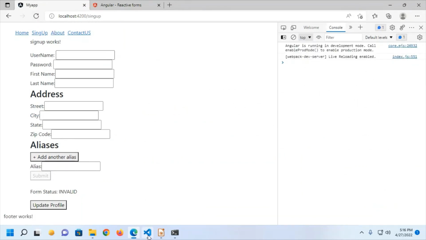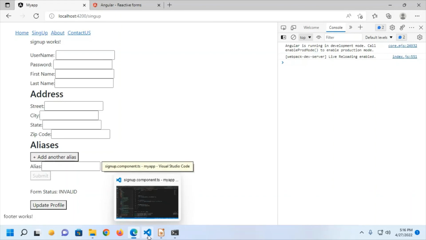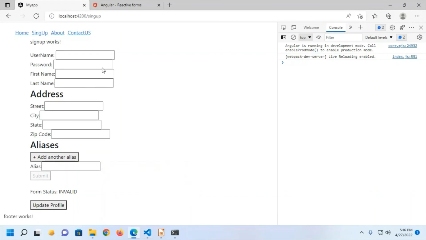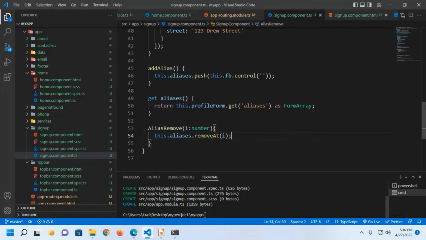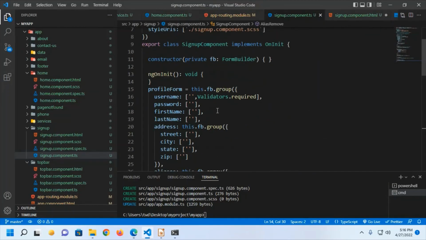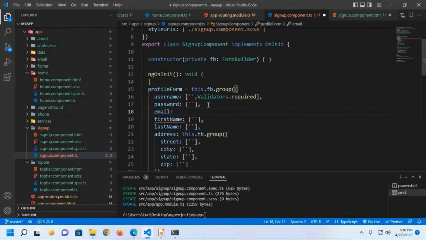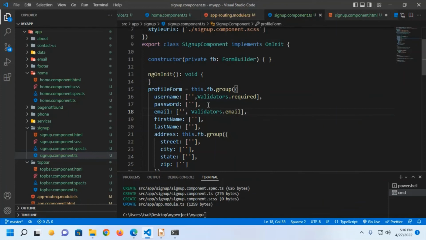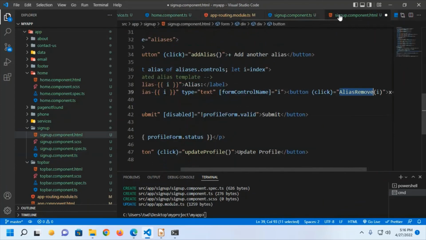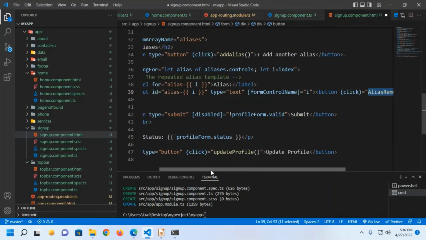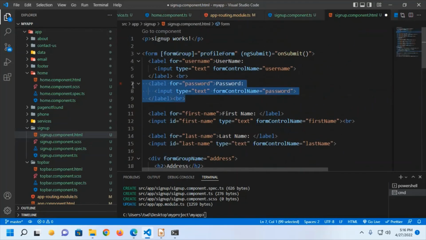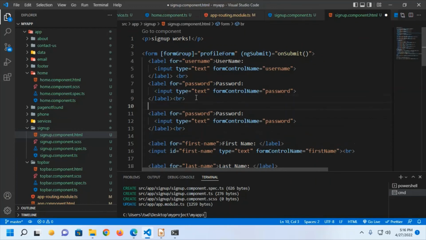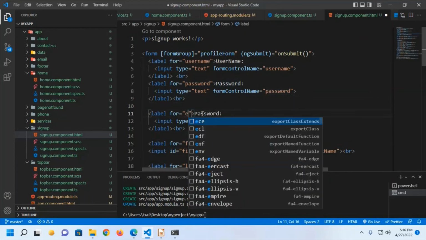Okay, we can also add a new field, an email field, on this form, and also we can validate it. Okay, and now I'm going to add this field on the signup component template. Now change the label for email.